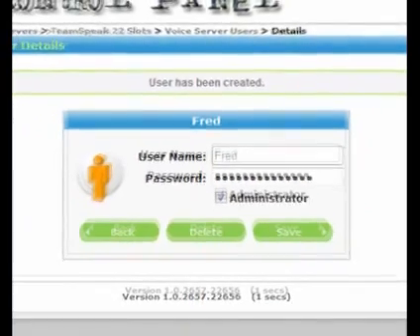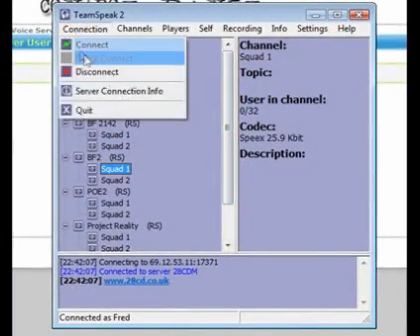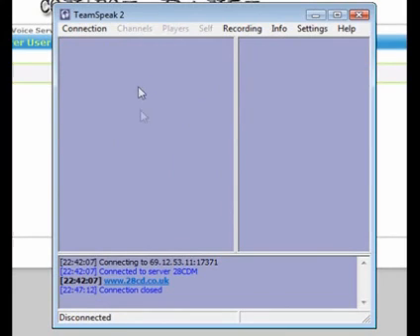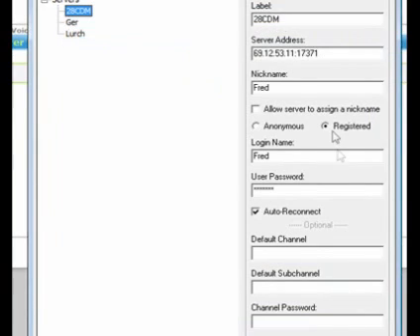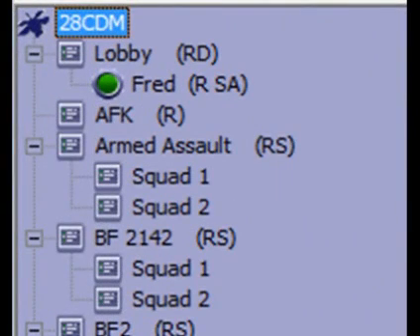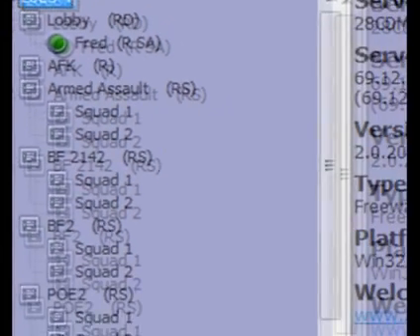So now if we bring up Teamspeak, we now actually connect as Fred with the password. It will let us back in, and you should be able to see that Fred is a registered user and he's a server administrator. These are flags. You'll get to know about those in the upcoming parts, but basically it's telling me that he's a server administrator, and you'll need to set up at least one server administrator in order to do all of the other things that are coming in the other parts.